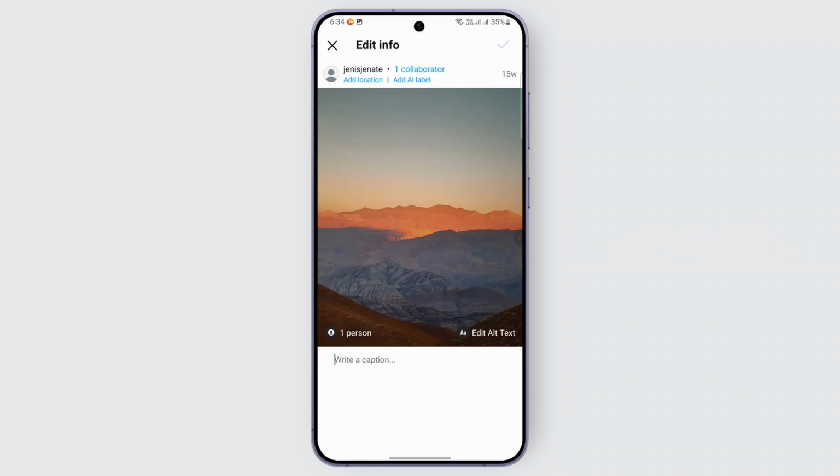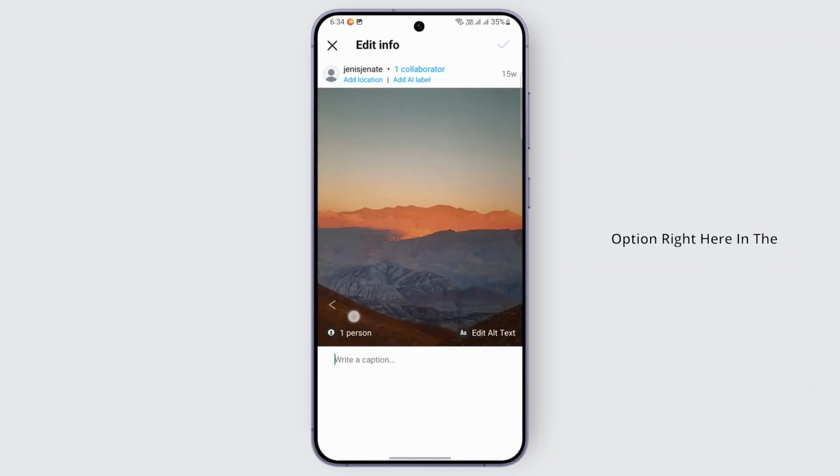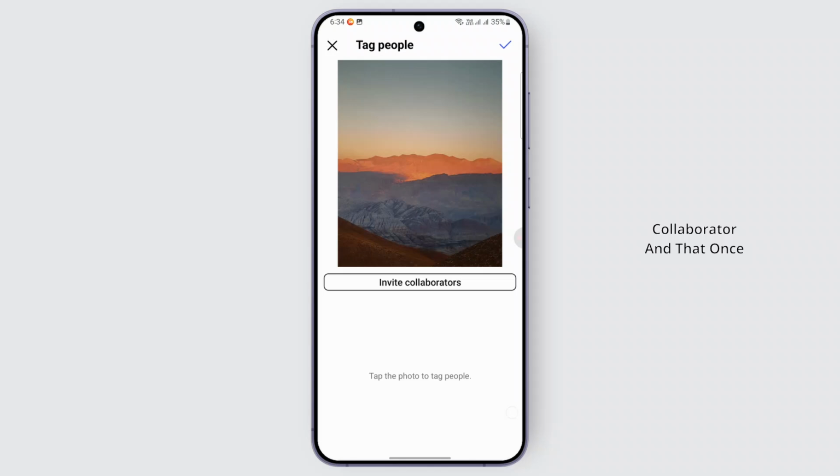And then after clicking on Edit, we have one collaborator right now. So you need to look for this tag option right here in the post. So just go ahead and tap on it. And once you tap on it here, it will show you your collaborators. Now all you gotta do is simply tap on this cross mark right beside the collaborator.